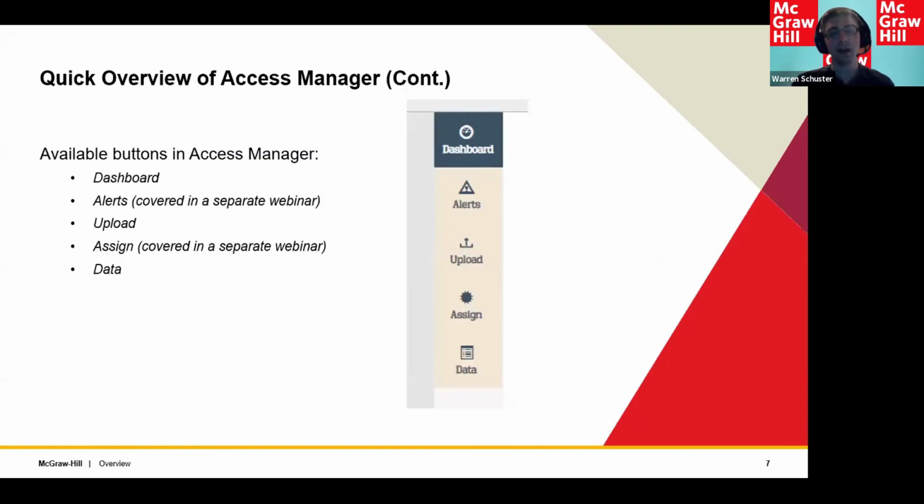Now, once you're actually in Access Manager, you'll be given these 5 options that we'll go over here. Those options are going to be Dashboard, Alerts, Upload, Assign, and Data. Now, Alerts and Assign are both going to be covered in detail in separate webinars because there is so much information that can be gleaned from them, and I highly recommend that you attend those webinars as well, especially if assigning content has been something that your district may have historically needed some assistance with. We will go over all of our best practices for both of these things during those webinars.